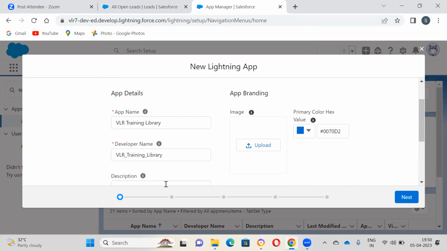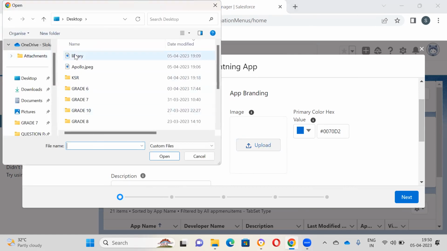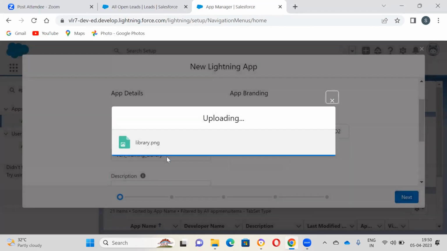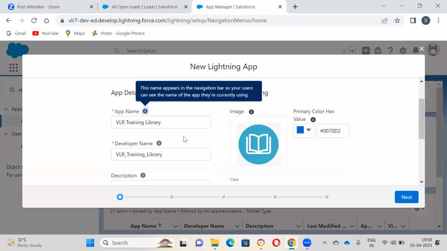So if you want, you can specify some description. Developer name will be prepared by Salesforce. Click on upload to image to upload the image. I want to use this library image. Click on open. Okay, now my image is being uploaded. So this is the image or logo which I want to use for my custom application. That is VLR training library.